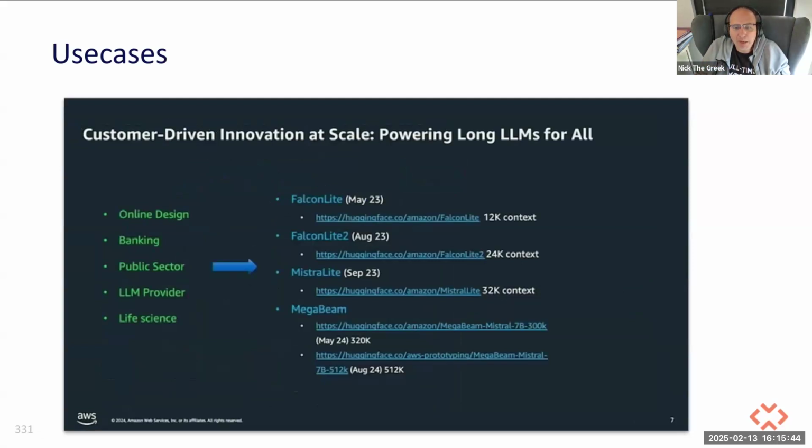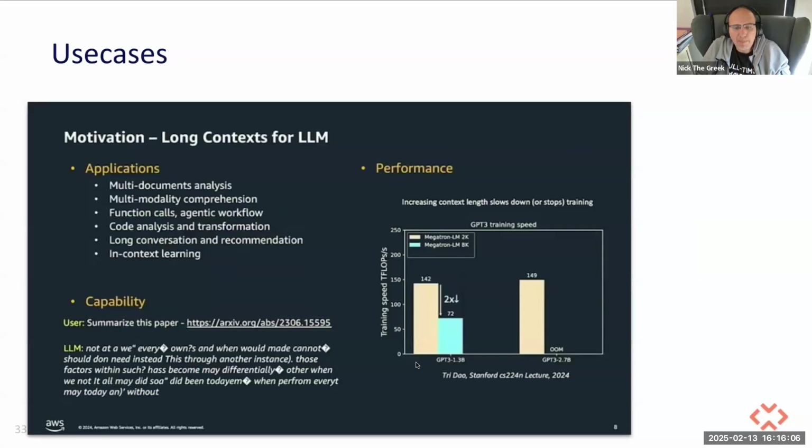There is a bunch of applications on the left, and they take some kind of history. So Falcon Light in 23 was 12,000. Then again, August 23, 24. Mistral Light, September 23, 32. Then they won MegaBeam. The first one in August was 32K, and in August 24, they went to 512K. They talk a lot about how they did it.